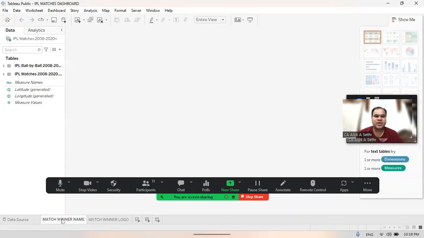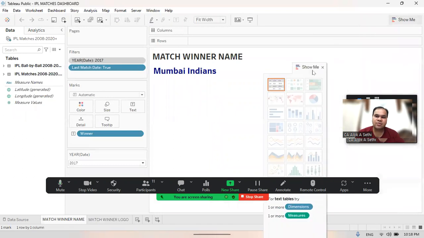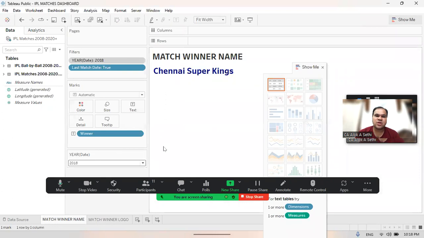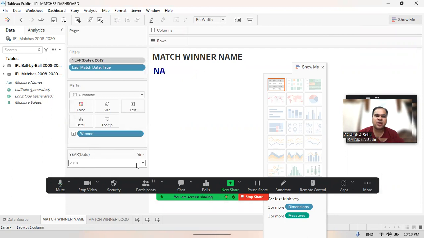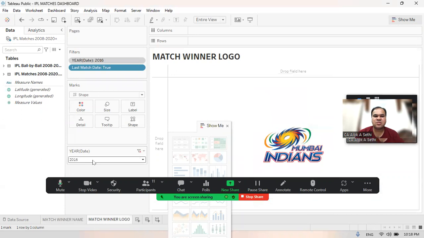So here we are creating a dashboard on IPL in Tableau. You will see when I change the year, the player name changes. So this is again a dynamic aspect of Tableau. Whenever I change any particular year, the match name is changing. And here the same thing will happen with the logo also. We have put a match logo. So when I change the year, the logo will change if I have aligned the logo. I think I have not aligned the logo over here, so you are seeing only one logo. But yeah, these things are possible.